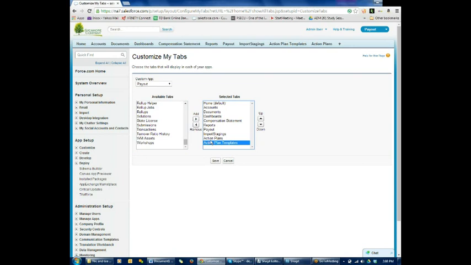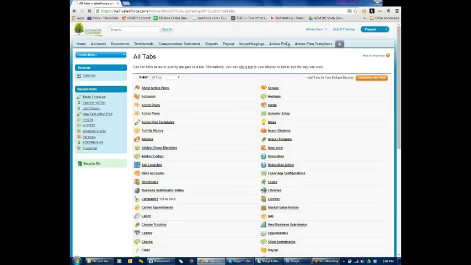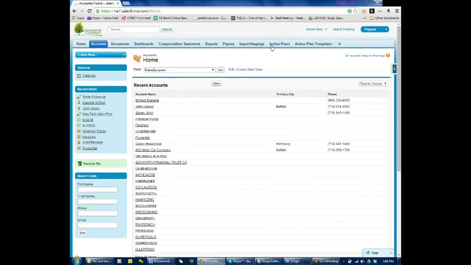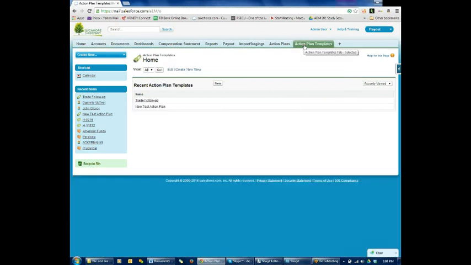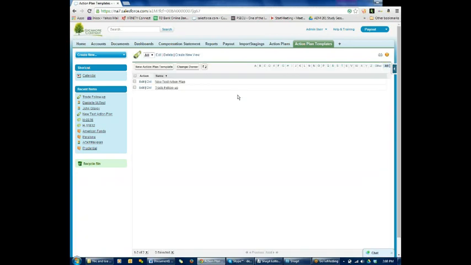You need two new tabs. One is Action Plans and one is Action Plan Templates. You want to just add those, and then they'll be available up here on your taskbar. Okay? So if I click on Action Plan Templates, that's where we see all the action plans that are available in our system. Okay, so as I said, when you create an action plan, it is viewable for everyone.